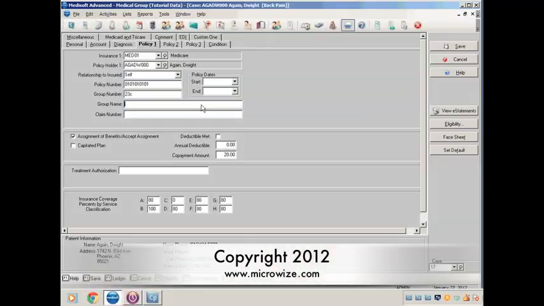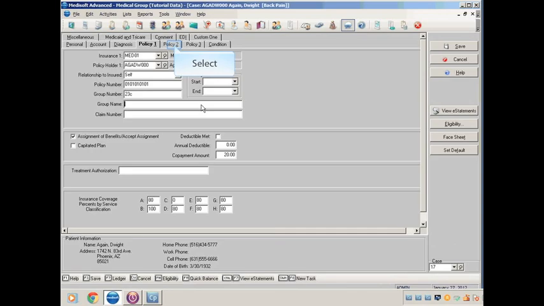A group name field has been added to the program. Group name is not a required field unless an insurance company requests that information from you. If you do use the group name field, you're not going to use the group number field in addition to that. So it's one or the other.